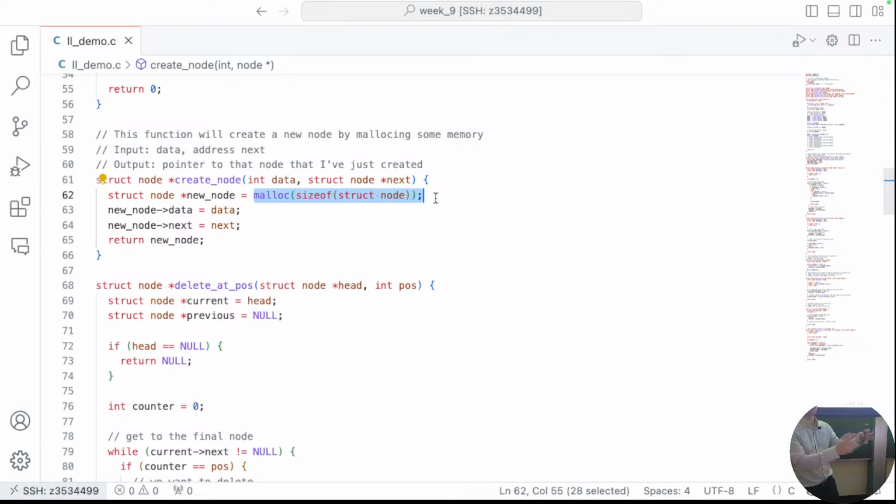But we could have just created a struct and put the data into it, right? You're not wrong, but why specifically malloc? We want to save it on the heap. That's right. The reason we want to save it on the heap is because this is a dynamic data structure and we want it to exist as we call and exit other functions.